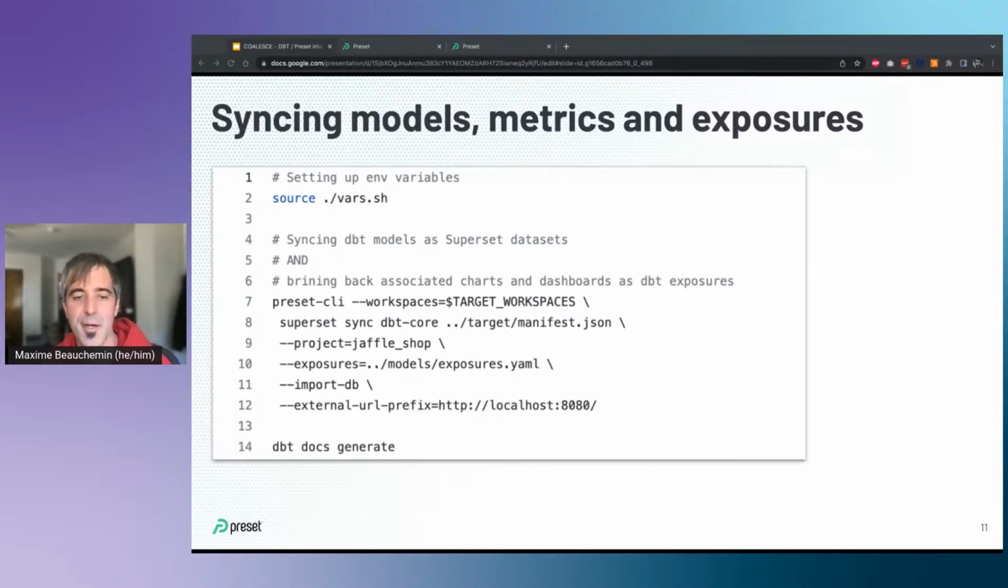So there we are. Running this will synchronize the things. I'm going to show what it looks like in the next few screens. And then you notice we run dbt duck generate, because this command will push the models and the metrics. It will bring back the exposure in the file and regenerate the docs here at the bottom.